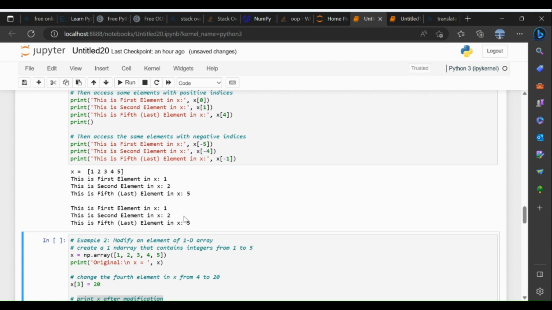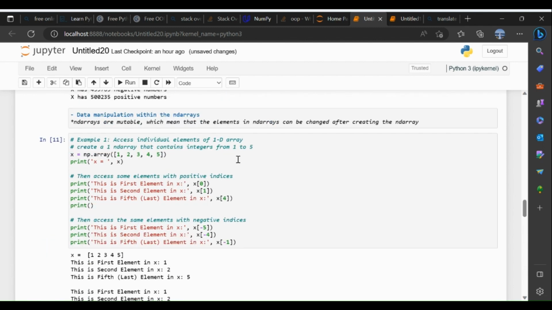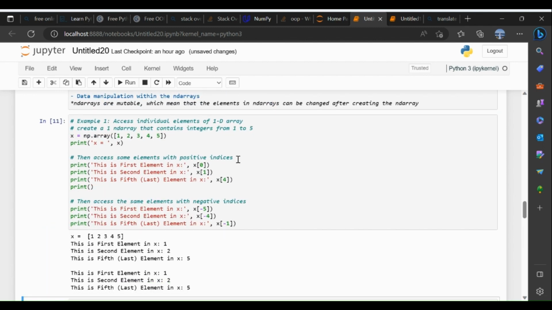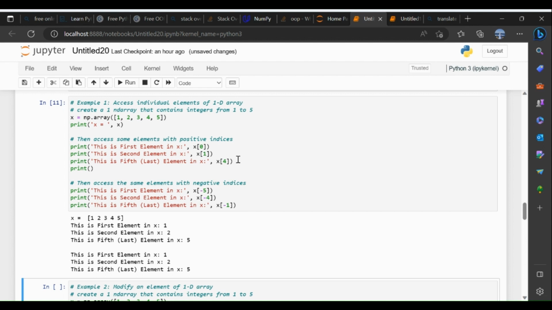Okay? And this is how we access elements in an ND array. Positive indices for accessing from forward and negative indices for accessing backward from the end.